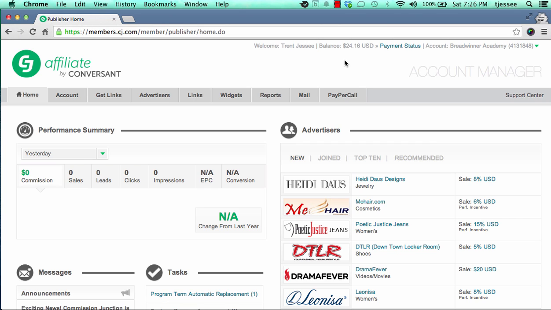You can always increase the amounts, but it needs to reach a $100 threshold at least to start off with. At the time of this recording, that's the case, and then they'll send you a check to the address on file, and then you'll be able to cash it. It's always a good day. So let's get started here and teach you how to look for offers.